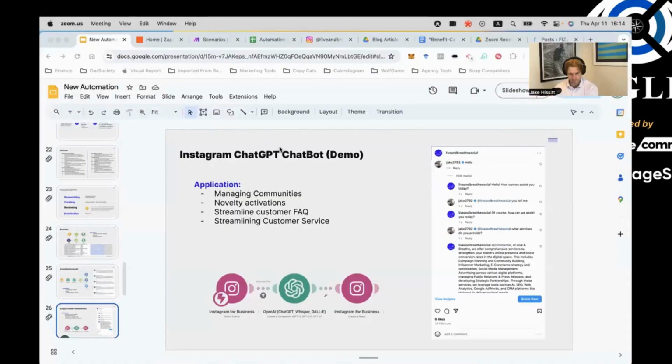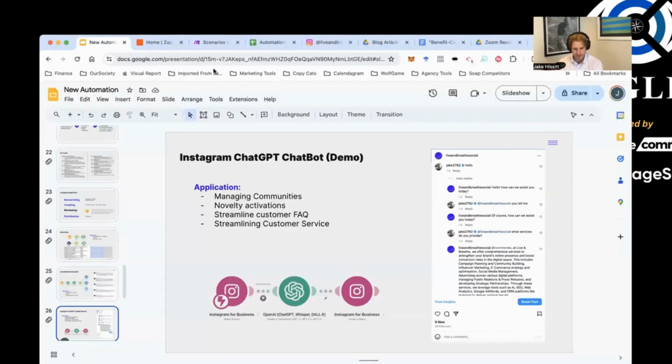So I'm going to show you how that actually works. So bear with me one moment. I'm just going to share my screen. Actually, let me share it like this. Okay.